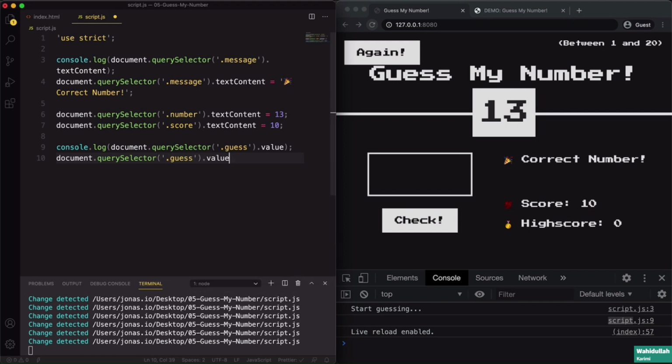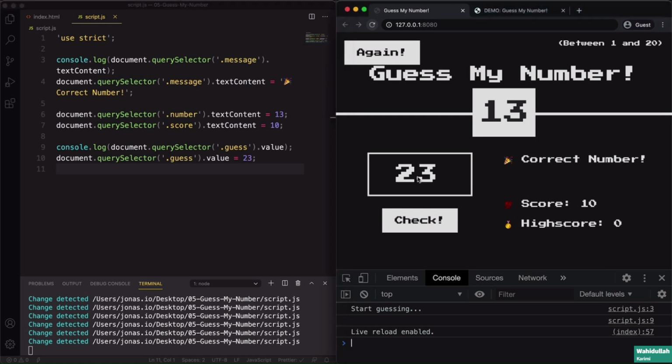So dot value equals 23. Give it a save, and now we see 23 here. So as if we had written it ourselves. So we can delete it here just like any input field. But instead of us writing the number, it was JavaScript who wrote the 23 here for us, simply by executing this code here.